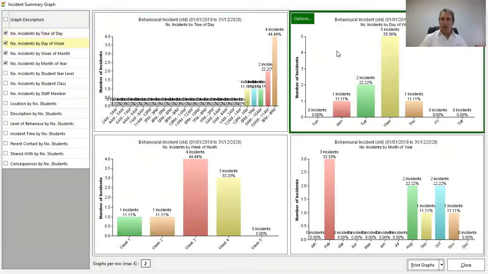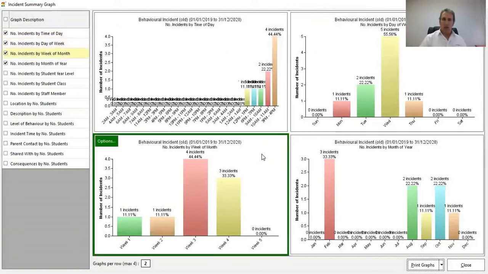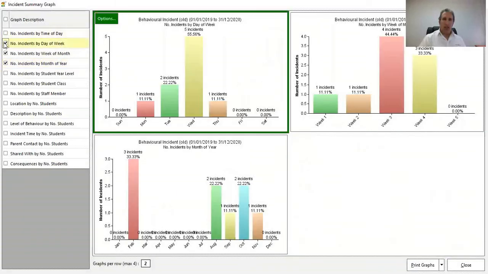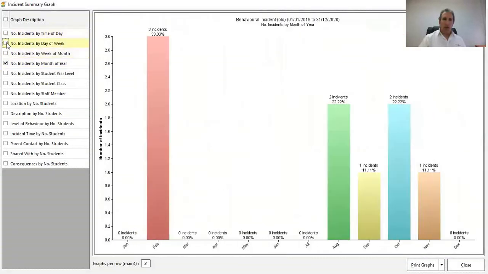Then we can look at the day of the week. Well, we can see Wednesdays are the highest day for these behavioral incidents. Then we can look at the week of the month. Well, week 3 followed by week 4 are the highest. And by the month of the year, well, February certainly seems to have the biggest number of incidents. And we can simply change these around by ticking or unticking them.